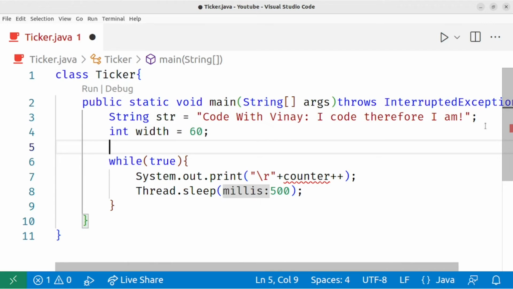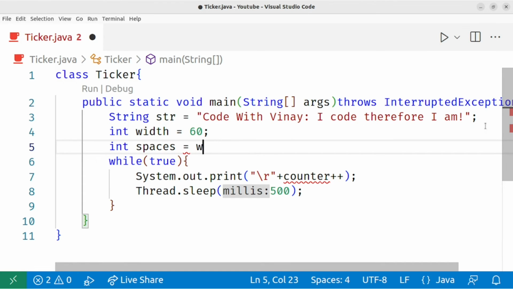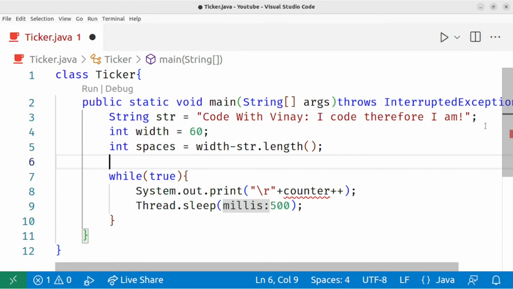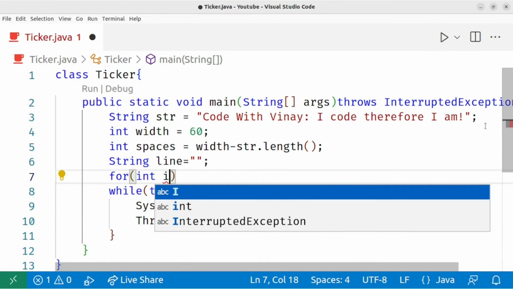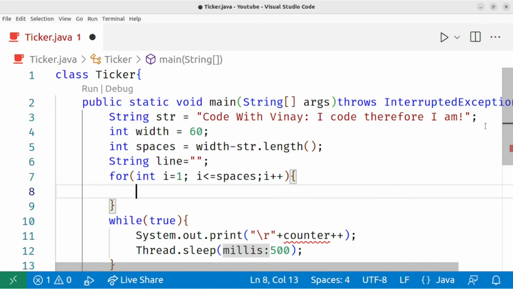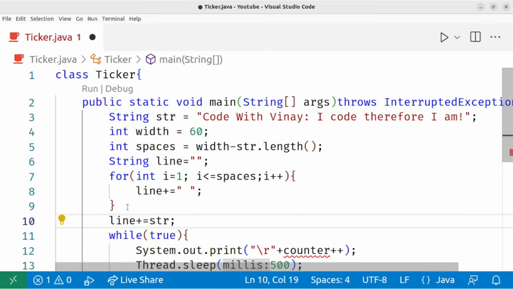Then we need to calculate the number of spaces which are to be added at the beginning. For that, I'll take a variable. We'll call it spaces, and as discussed, that will be equal to width minus str.length. And then we have to form the line consisting of the spaces plus the string. So I'll say string line is equal to initially nothing. Then we'll take a loop for the spaces time. That is, for int i is equal to 1, i less than or equal to spaces, i plus plus. Within the loop, there will be only one line, and that will be line plus equal to a single space. So this will add the appropriate number of spaces in the beginning. And then we'll say line plus equal to str. So our string is formed.